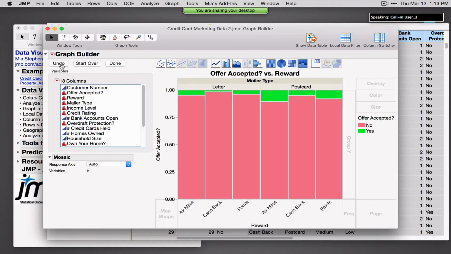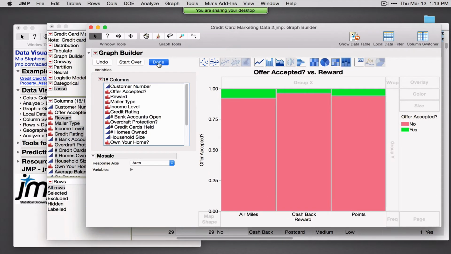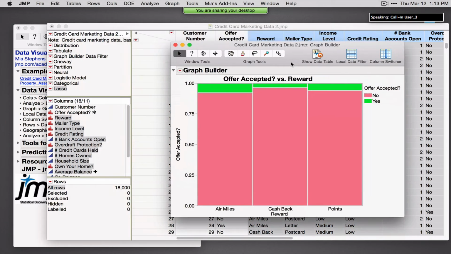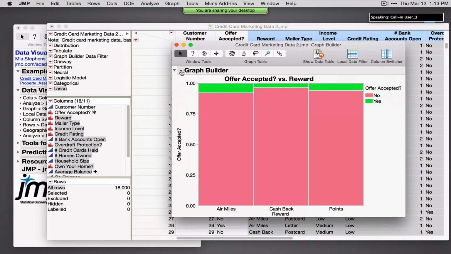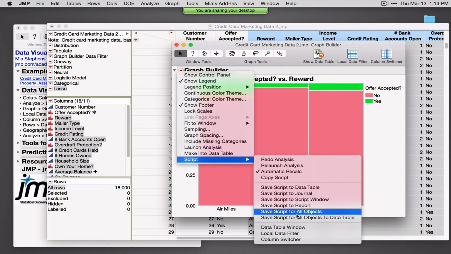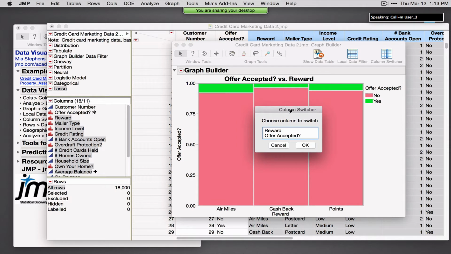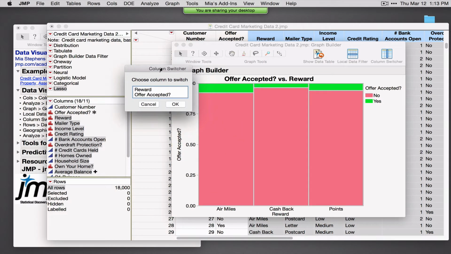An alternative to this, if you're interested in looking at all of the different variables, and I'll click done here, is to use what we call a columns viewer. A columns viewer is available from every platform, and it's particularly useful when you have a lot of variables. So I'll go all the way down to the bottom under script, and it's called column switcher. And the first thing it's asking is, which variable do you want to be able to switch out? We're most interested in offer accepted, but I want to look at my different predictor variables.